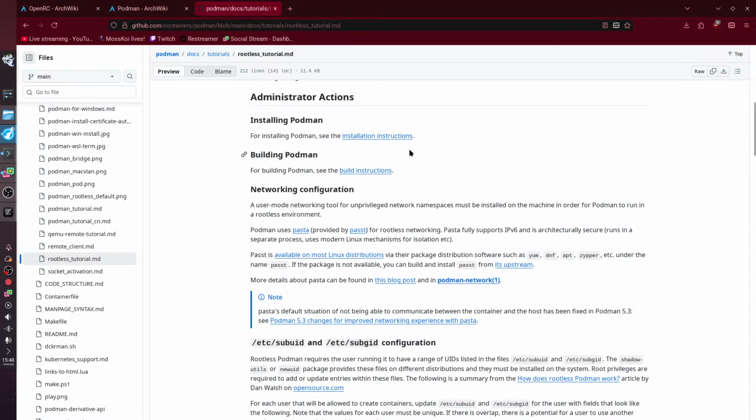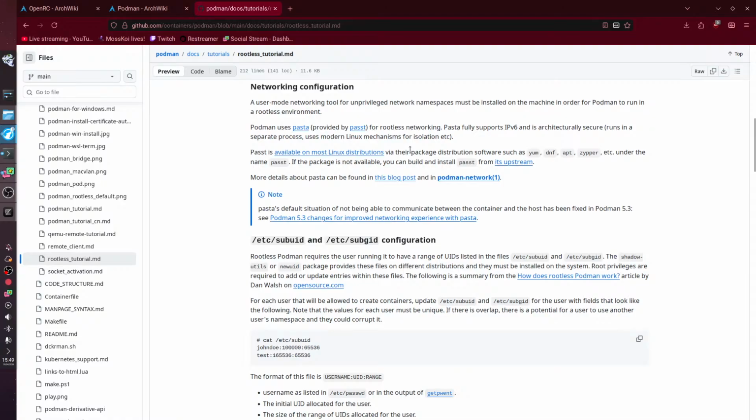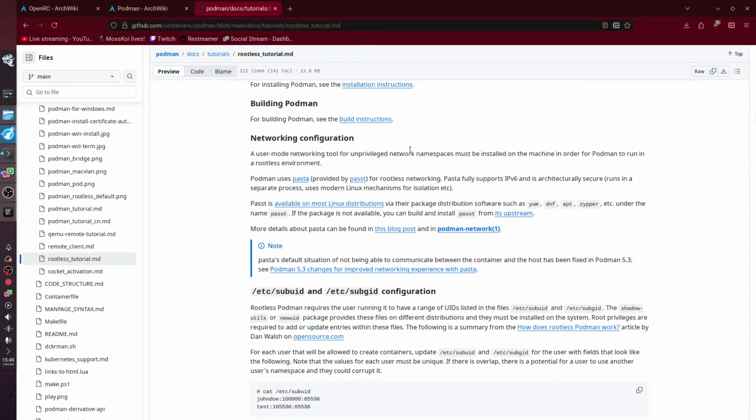Network configuration. User mode networking tool for individual network namespaces must be installed. Podman uses rootless networking. That is kind of funny. Well, no, it does make sense. It's not a low port I'm using. If I were to host a DNS, maybe I would need root access, or at least configure my user to have privileges for low ports. It's user-based.